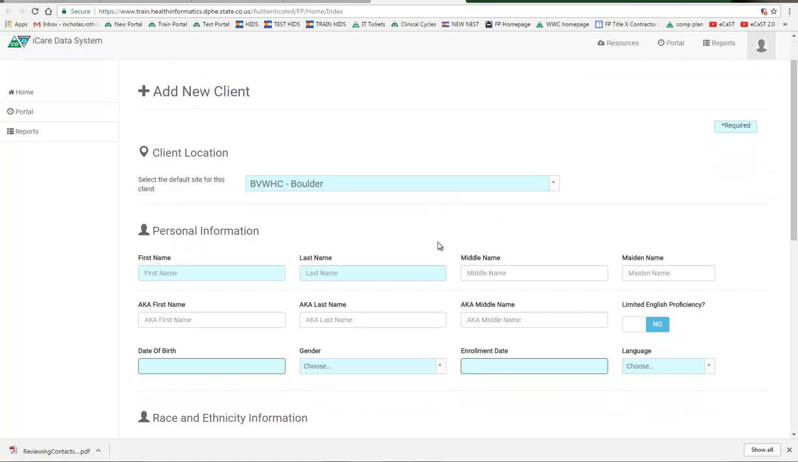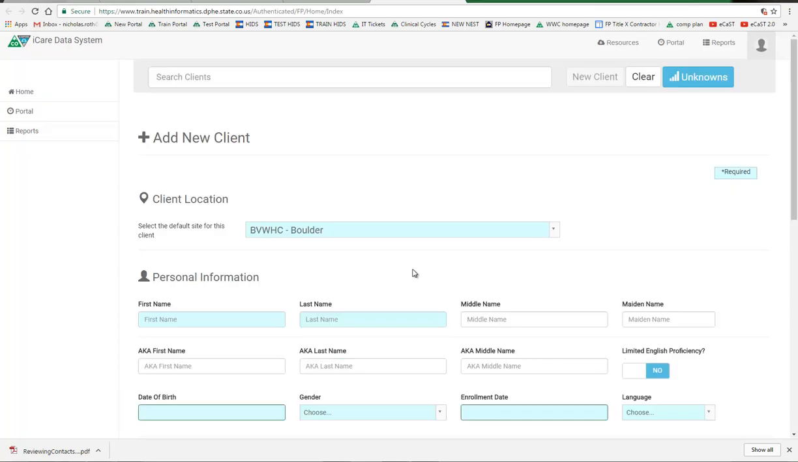So this layout, all the data in here should be familiar. The layout is definitely new. You'll note that anything in blue is a required field. So let's go ahead and enter some data. Again, Boulder, thank you for allowing us to use you as the test subrecipient. We're going to say this person's name is test client 2.